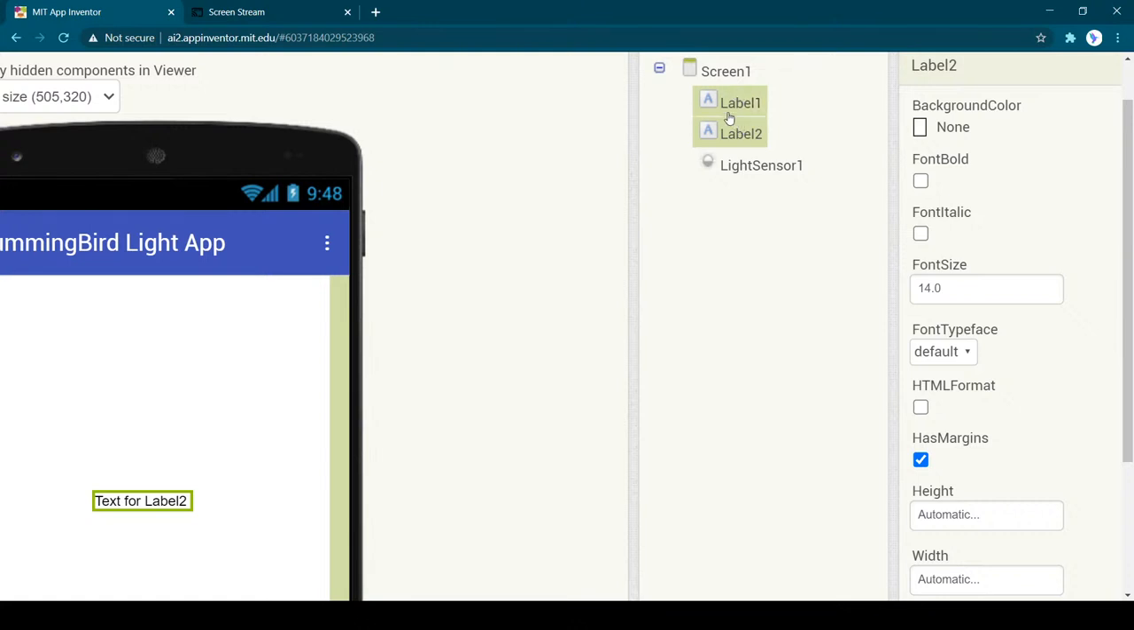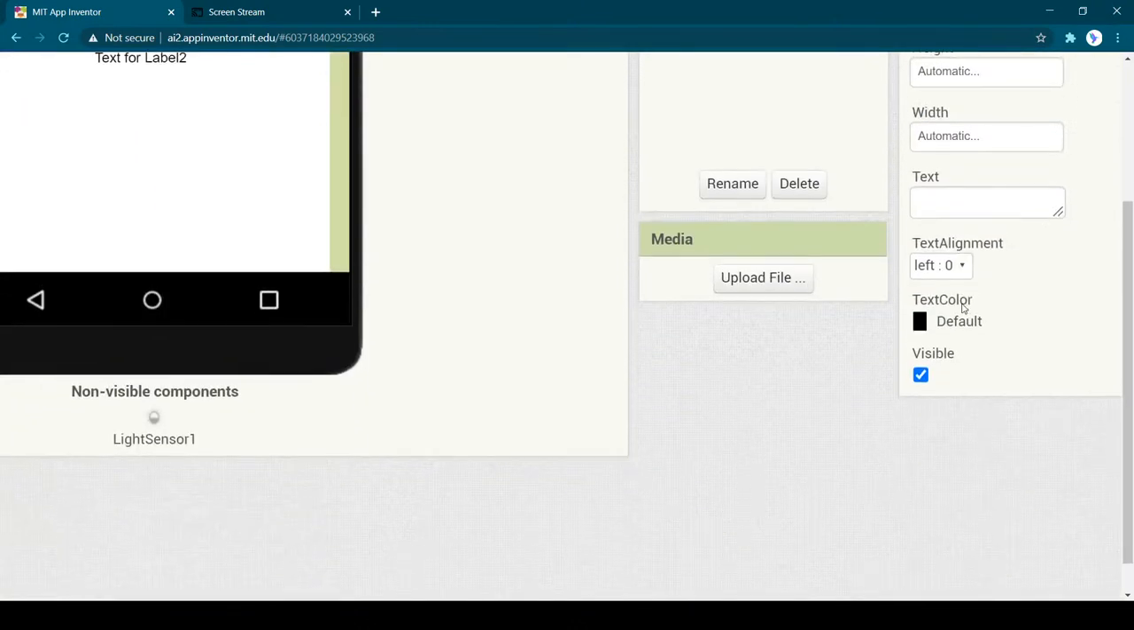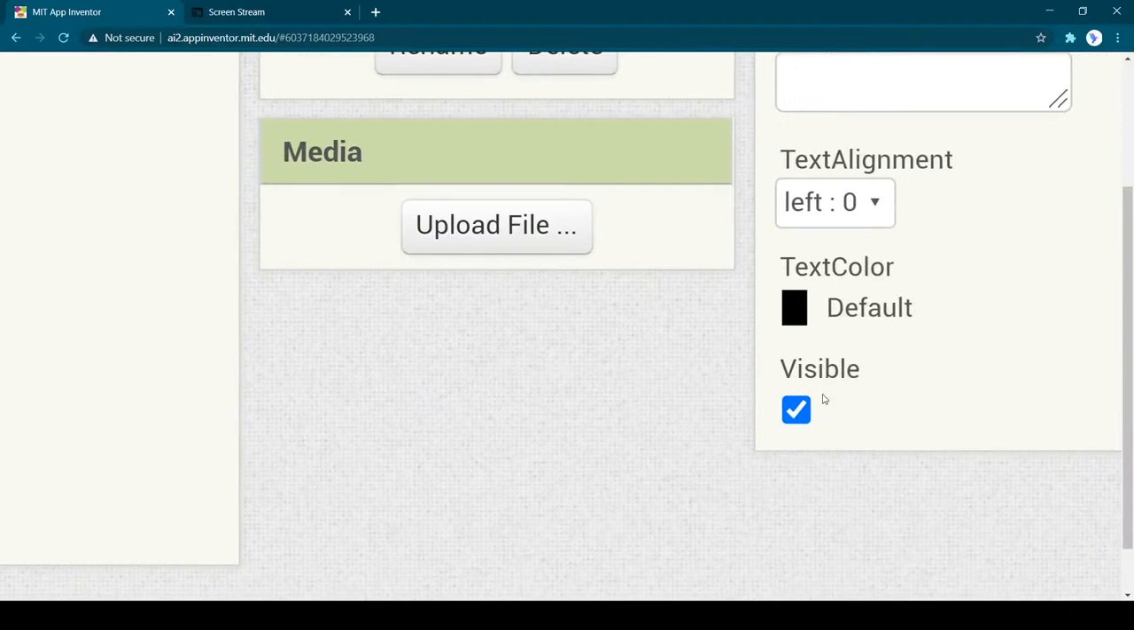I'll consider that I go to label one. You have something called visible here, and it is ticked, that is checked. So if it is checked, only then will the component be visible on the main screen. If you uncheck it, it will not be visible. So consider if I uncheck label one, which had the light intensity value to show, you can see my application, that is gone.